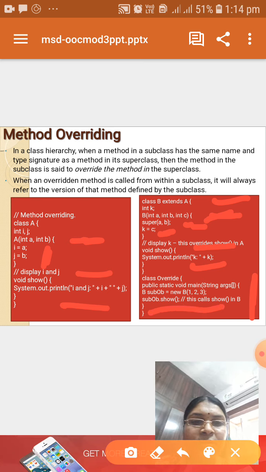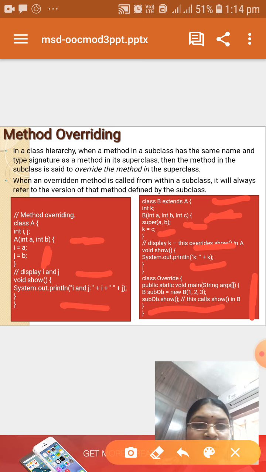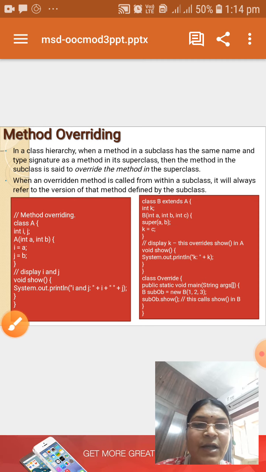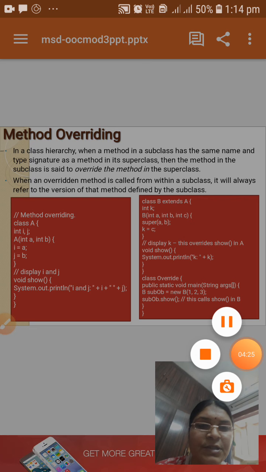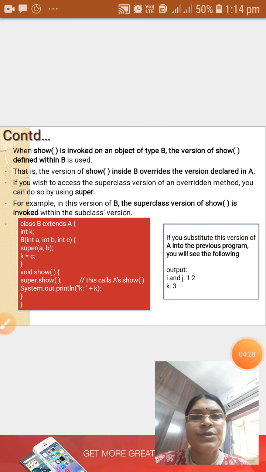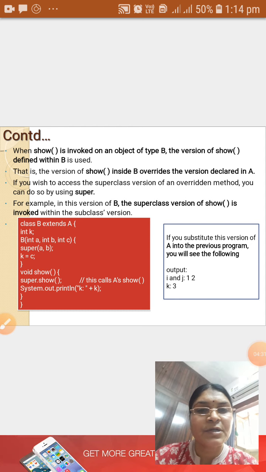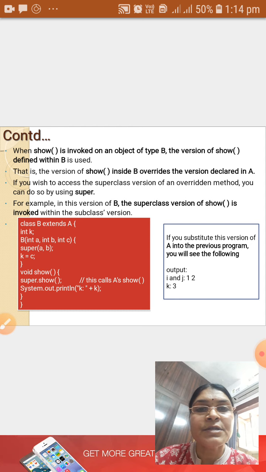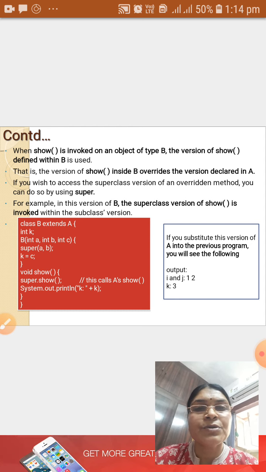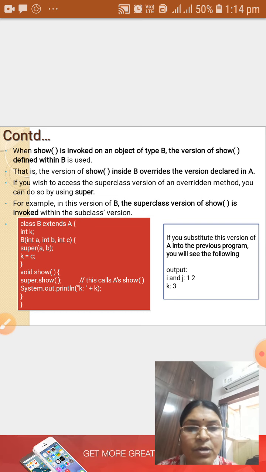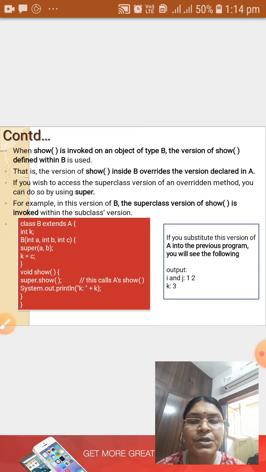Thereafter, I am calling the show method with respect to the subclass object. In this case, this version of show is executed and it is going to print the value of k, which is 3 for this case. When show is invoked on an object of class B, the show version defined in the subclass is called. So whenever a version of show inside B overrides the version declared in A, and you want to invoke the superclass version, that can be done. Which is shown in the following example.